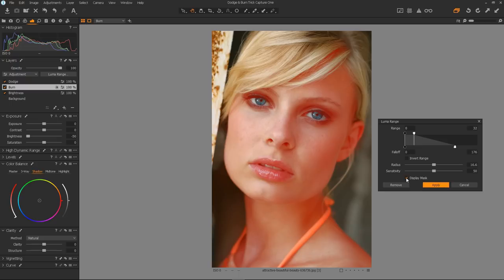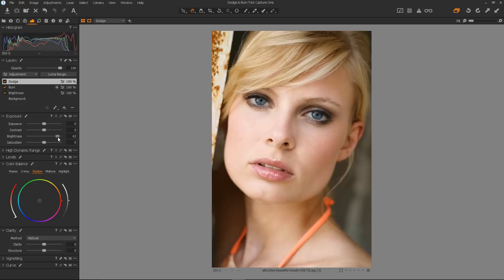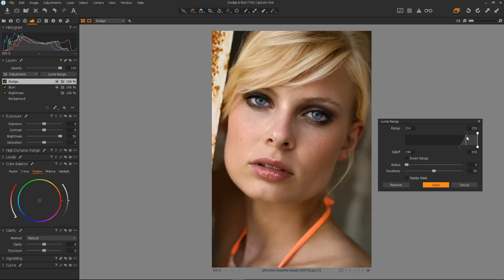Once you're set, just turn off your mask and click apply. And now for the dodge. So select the dodge layer and increase the brightness all the way to the top. And again, click on our luma range, like so, and do the opposite. Just flatten that and bring this up to the top.